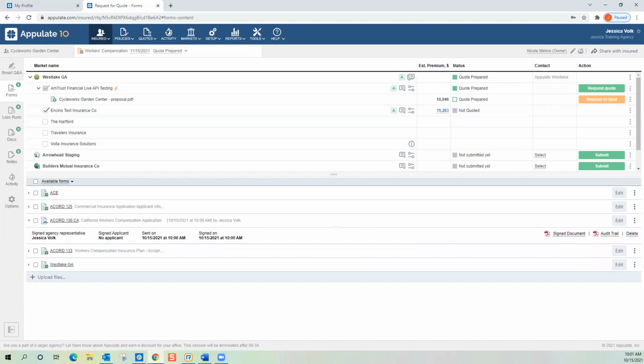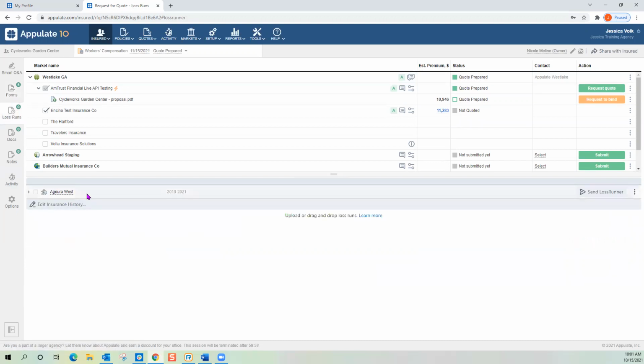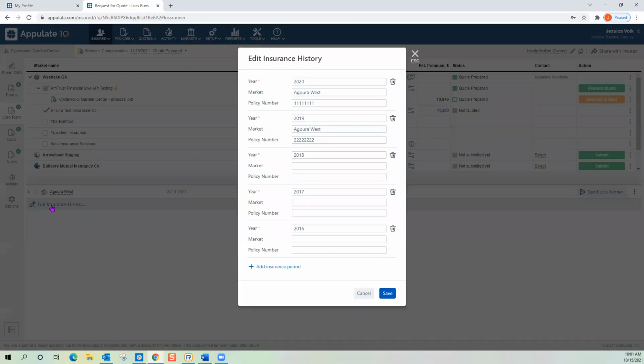Okay. So now that I took care of the required signatures, I'm going to proceed with loss runs. I'm going to go to the left-hand side, click on the loss runs tab. And you see Agora West right here, and that's because I included prior carrier information on my Accord form. So when I originally uplinked those into the system, that automatically populated into the system for me. If you don't fill out prior carrier information on your Accord forms, or you need to change some things up, you'll just click on this Edit Insurance History, and you can change whatever you need right here.